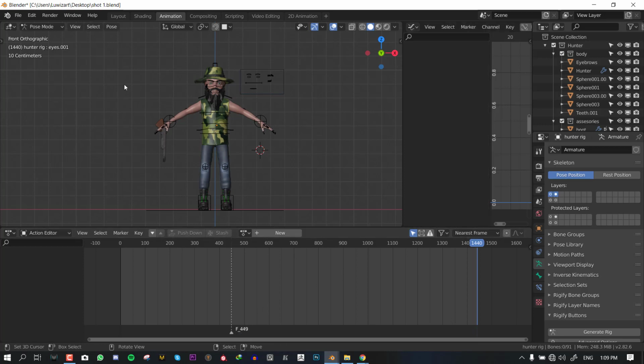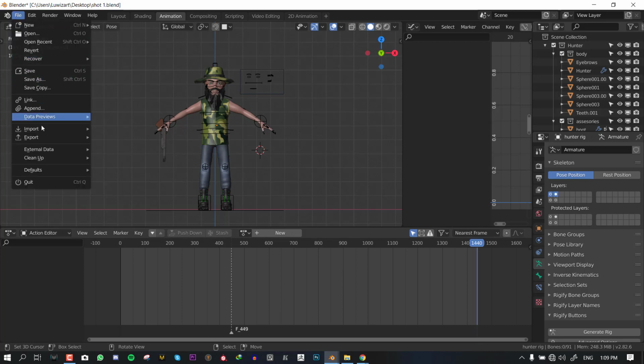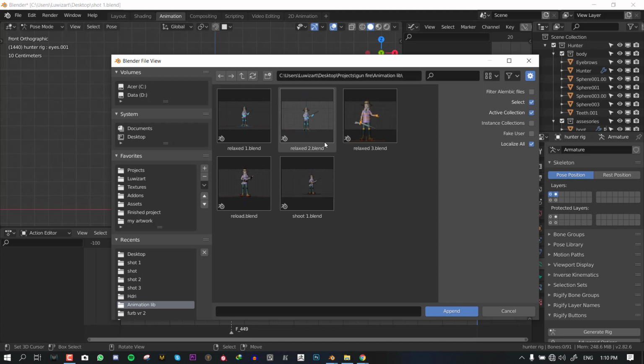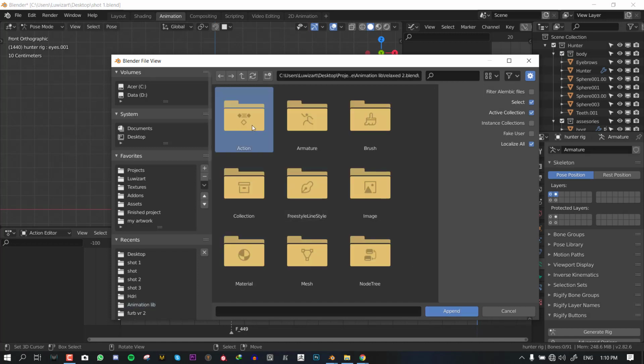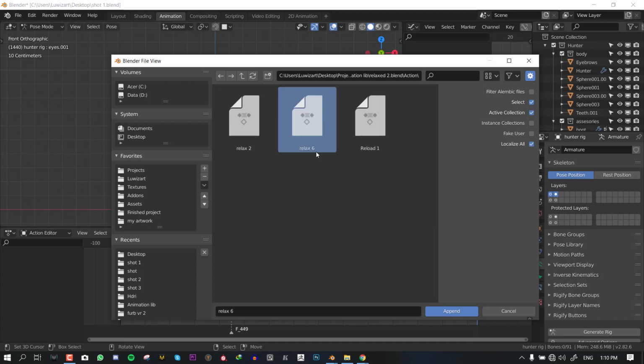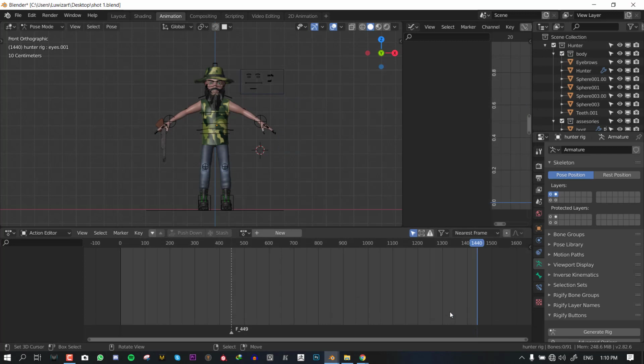The way we go about this, let's import our animation. You want to go to File, Append. Then you want to select the blend file in which you've saved the animation, in this case Relax 2. Now you want to go to the Action folder. This is where your animation data is, and you select the one you want. So I want to select Relax 6.